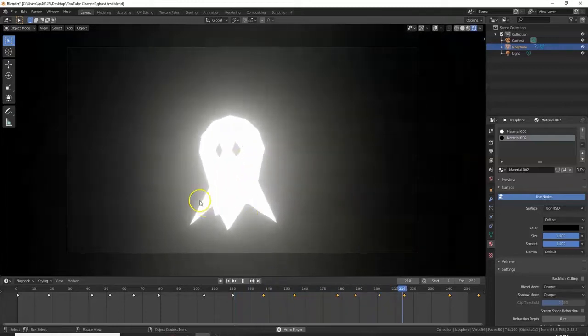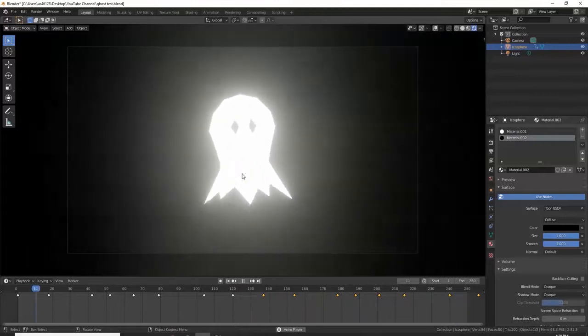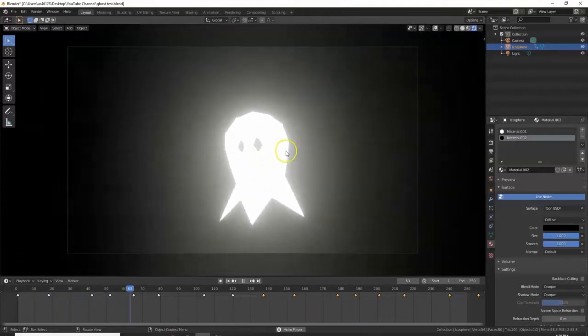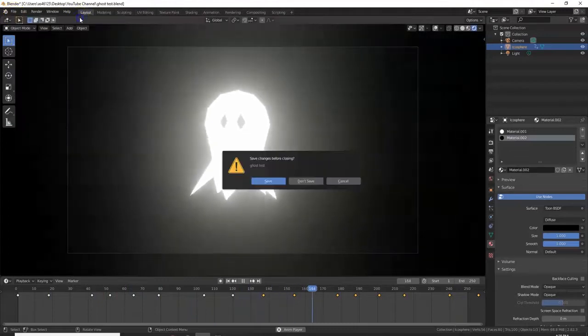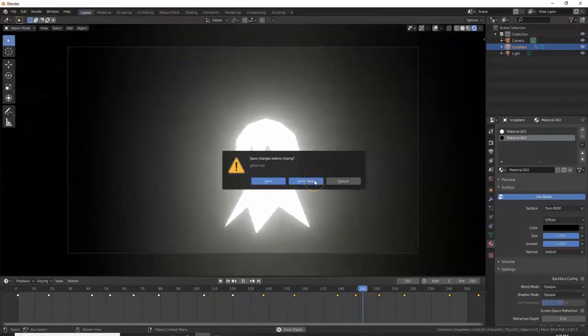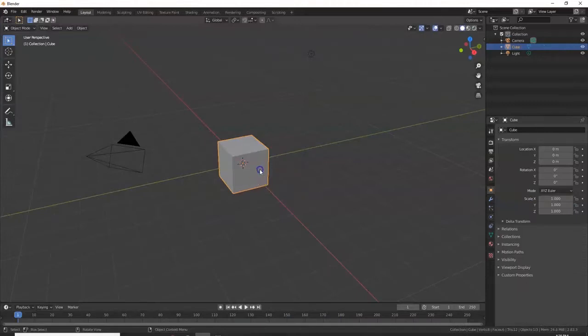So today I'm gonna show you how to make a ghost. Low poly ghost, part of the low poly Halloween series. So let's get started. All right, so first things first, we're gonna delete the cube. Cube selected there, X key, delete key, adios.